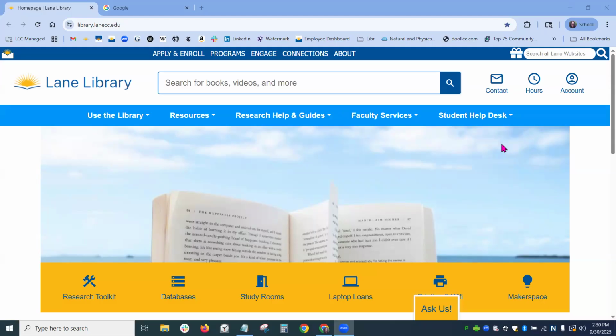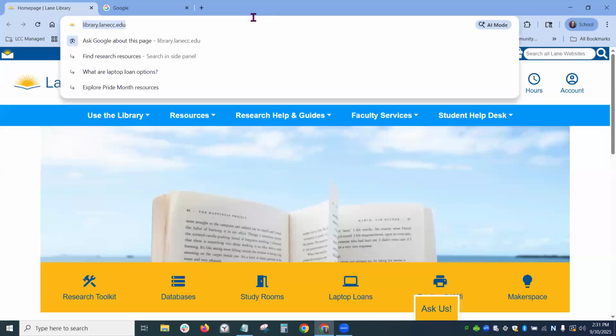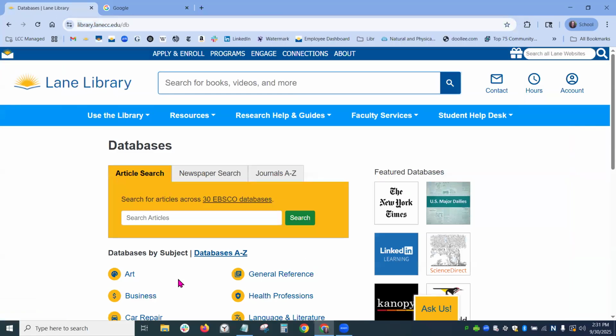Today, I want to introduce you to EBSCO's new interface and show you some of the ways it differs from the old interface. EBSCO is actually comprised of more than 70 databases. You can search them all at the same time by visiting the library's homepage, library.lanecc.edu, then clicking on Databases. Then you would use the search link on the orange background in the middle of the page.